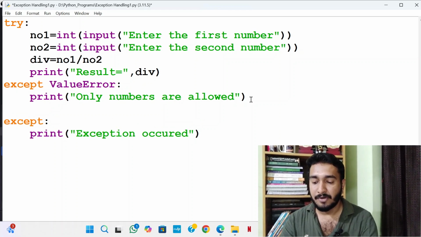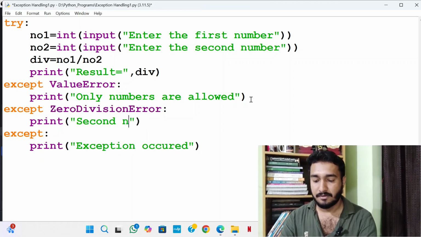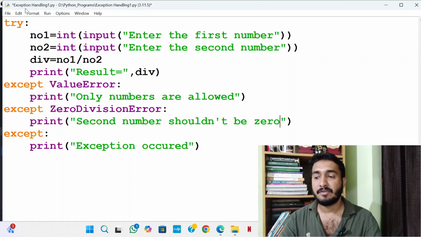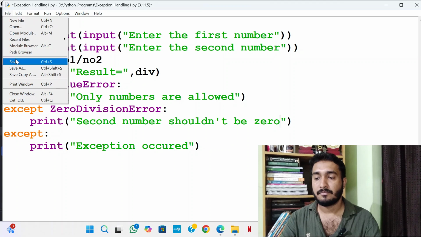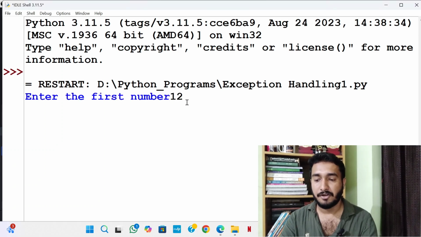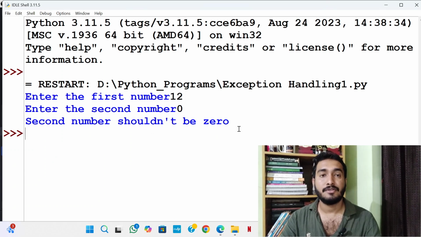I will add one more except block, that is ZeroDivisionError. Print "Second number shouldn't be 0." Okay. Now I will save the program, rerun the program. Write 12, 0. Okay. Second number shouldn't be 0.